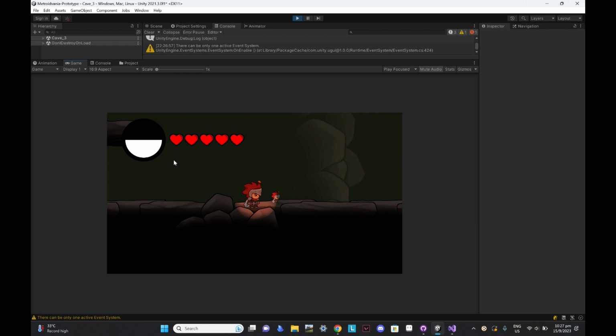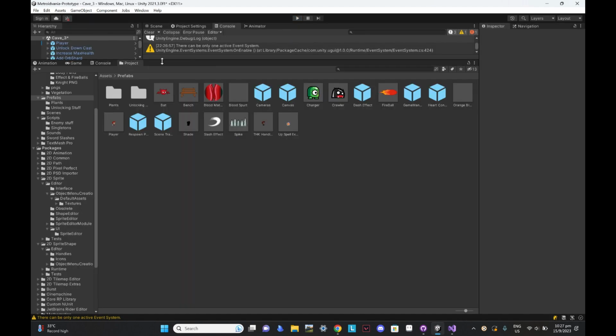The knight runs towards the player and attacks when in range. Splendid.